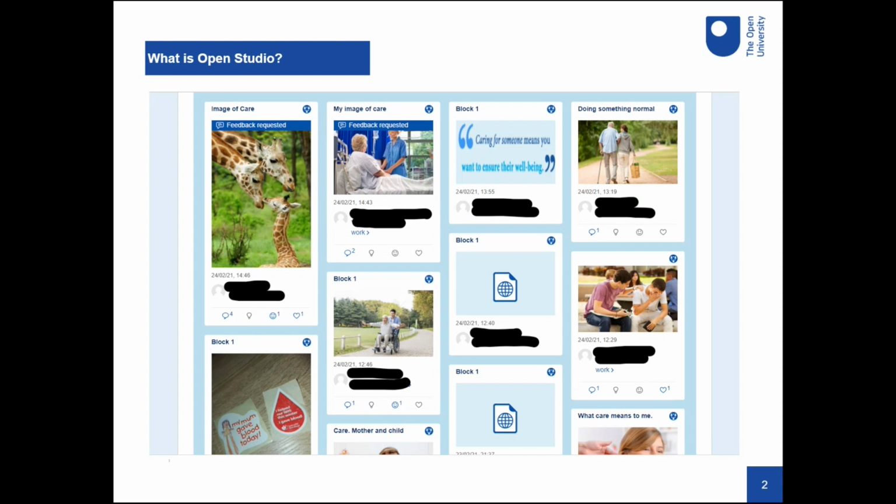I just want to go back to the slide showing OpenStudio. I think I probably didn't explain a bit more about the connections to Pinterest. So this slide was actually the first activity in block 1. And we were asking students to post an image that illustrated for them what their understanding was of care. So you can see from those images that students had quite a range of ideas about what they thought care demonstrated. And you might be able to see under each of the pictures, there's an opportunity for other students to make comments about the work and also to put a thumbs up and say which ones they particularly liked.